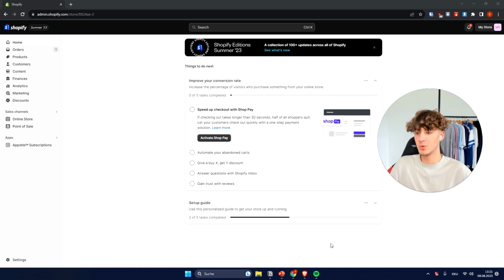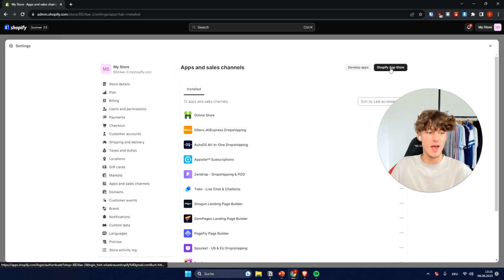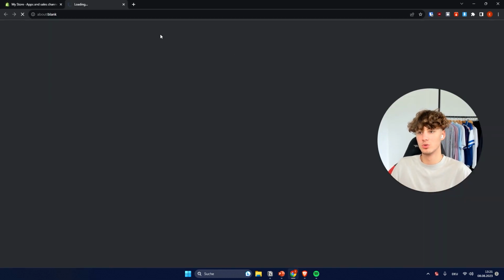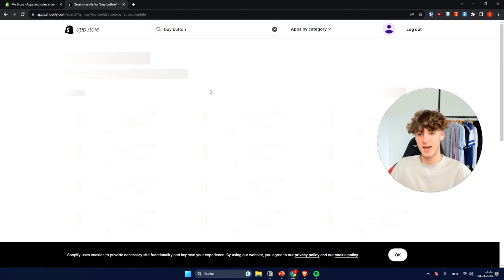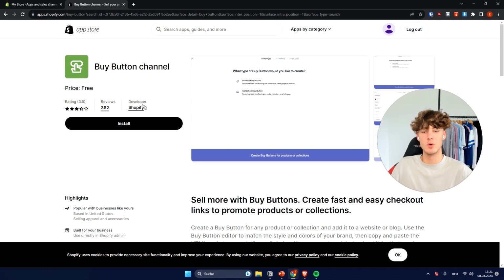So to get started, you will just have to head over to the settings on the bottom left, then go to apps and sales channels and then click on Shopify App Store on the top right. This will redirect you to the Shopify App Store, where you will just have to look for Buy button. And then we will have to select the Shopify app. As you can see, we will have to select this Buy Button channel app right here, which actually is directly made by Shopify and completely free to use.